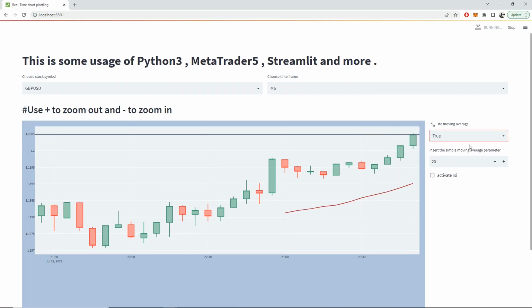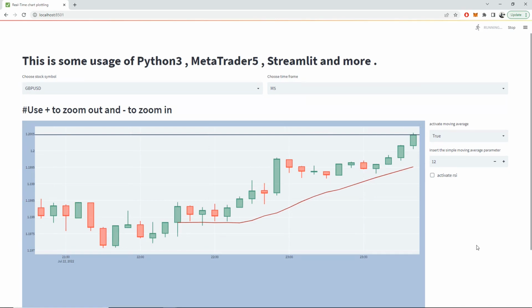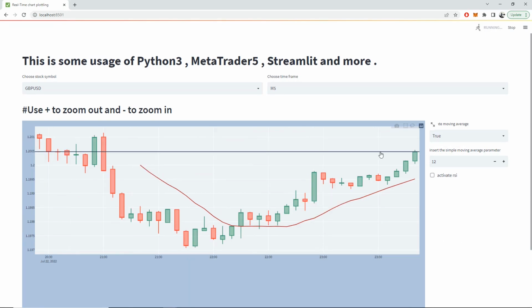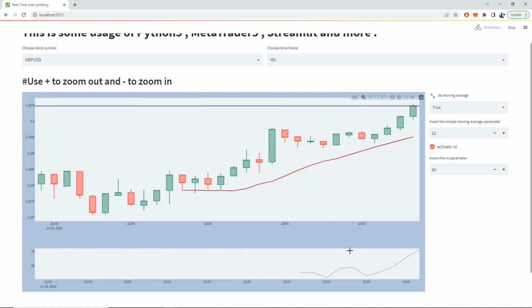And then you have this option of entering the moving average parameter, okay? For example, let's make it 12. So this is the 12 moving average. As you can see, the more you zoom out, the bigger it grows, okay? So now the length of the moving average is bigger than the previous one. And then there's the RSI function. It would calculate the RSI for you. Then this parameter is for example 15. It would calculate the 15 RSI, okay.